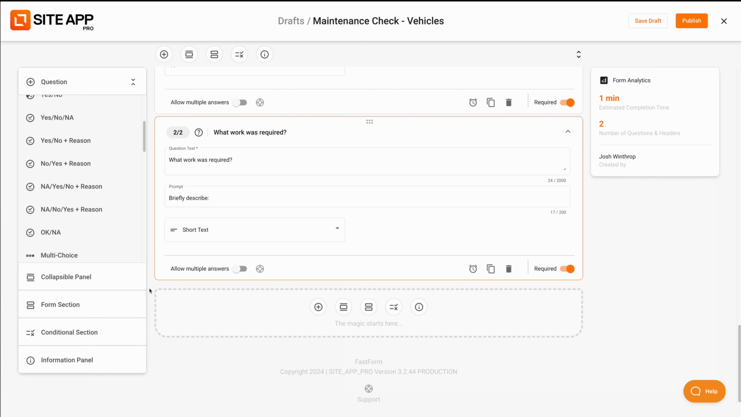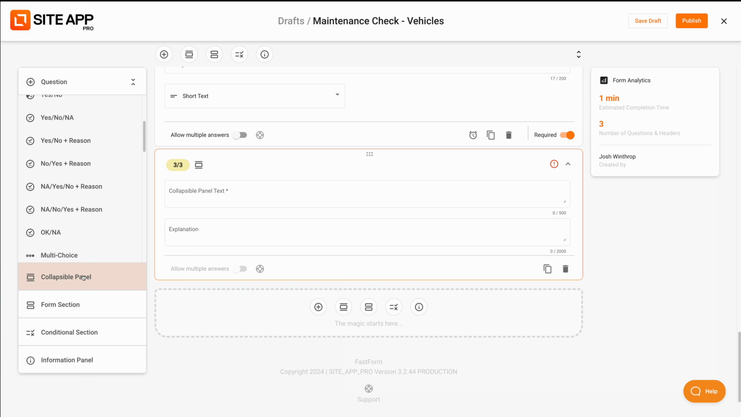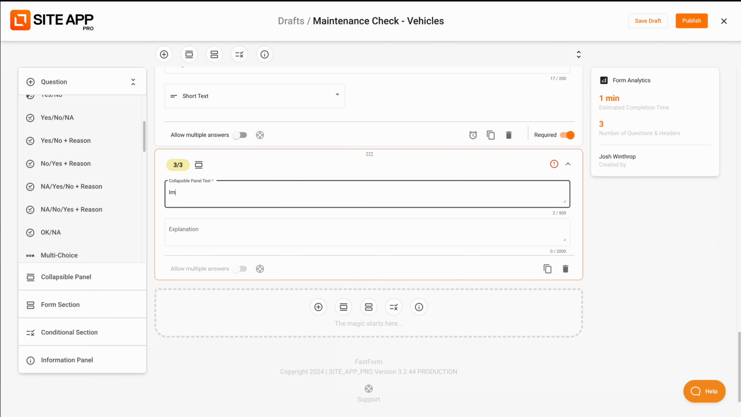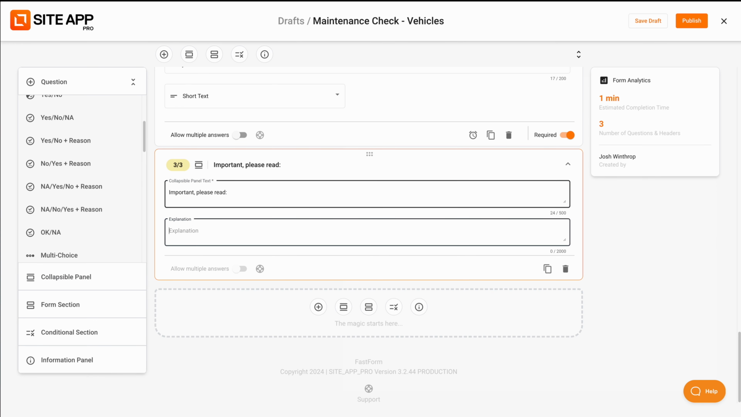Let's say for instance we want to add some information into our form such as instructions. We can use the collapsible panel. Just enter a title and then detail the instructions in the explanation field.